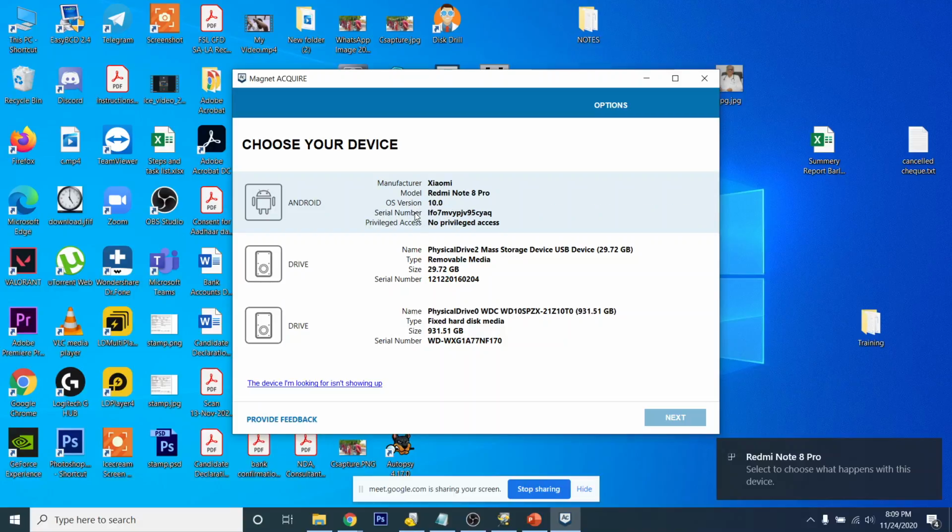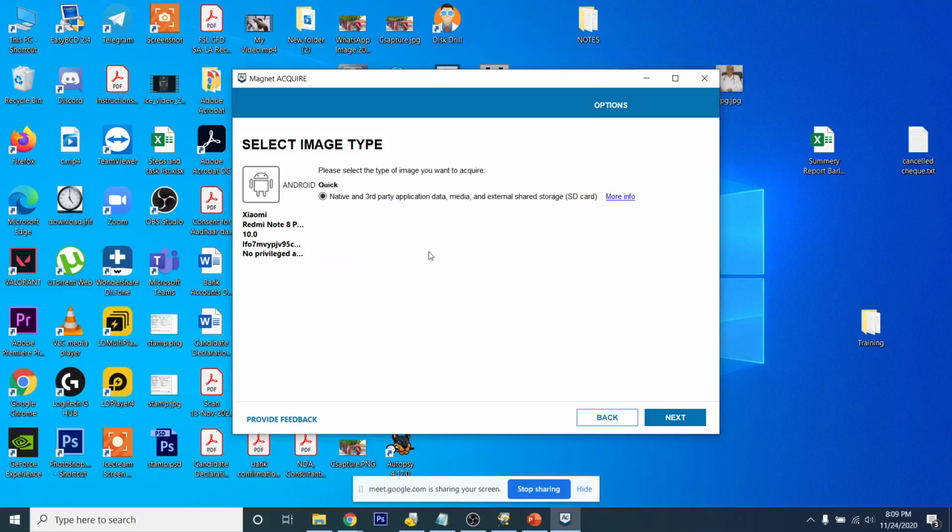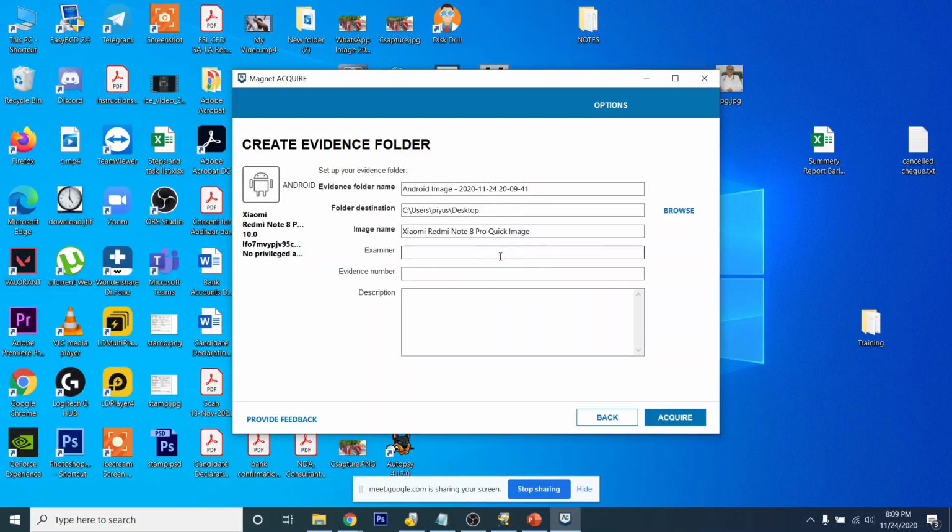Okay, so all the information that this software has collected is of Redmi Note 8 Pro, OS version, serial number. You just have to click on your phone and click on next. So the main method of collecting an image of a mobile phone is it will install a basic app in your mobile phone which will help your phone send the data to your computer, to this tool. Here it is written native third party application data media and external storage. So it will collect all my information. It will create the image of my whole mobile phone.